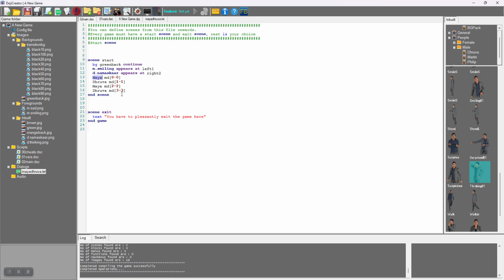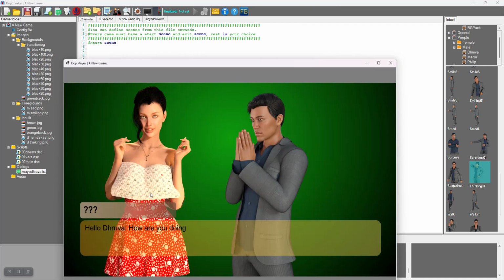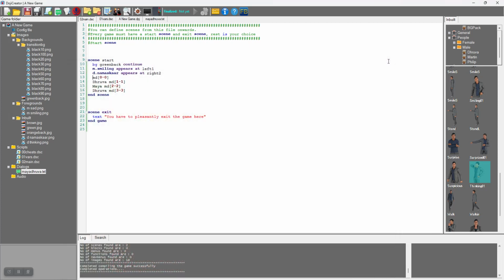to handle the names. What happens if you don't give this? A question mark appears because it doesn't know who is speaking. So it's very important to have the speaker name, because it is assumed that these are not plain text, these are dialogues spoken by a character.